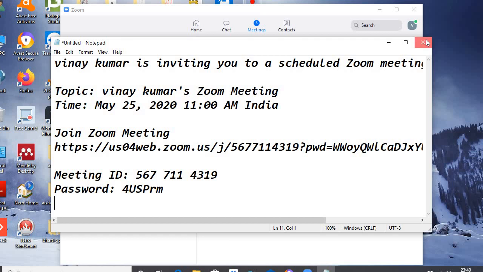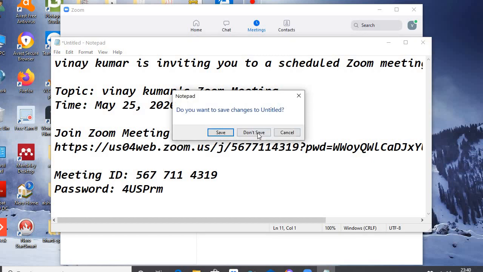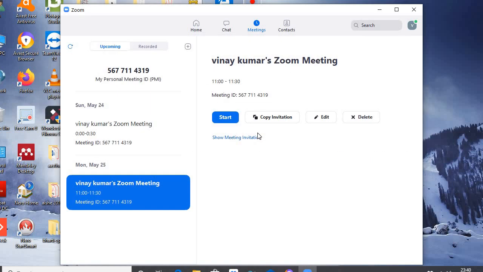so that they can join your meeting using this meeting ID and the password. These are the steps for how we can schedule the meeting when we are going to use Zoom on the laptop. The same procedure can be adopted if you are going to schedule your meeting on the desktop. Thank you very much.